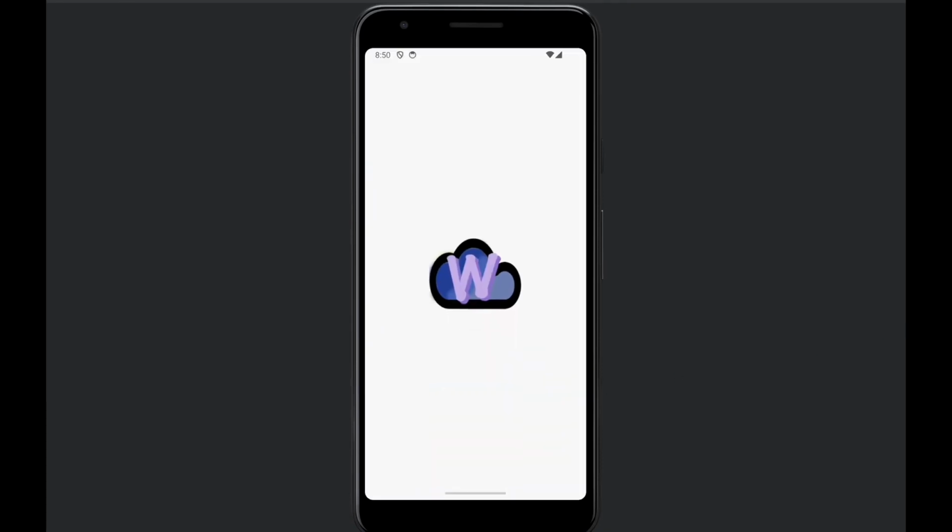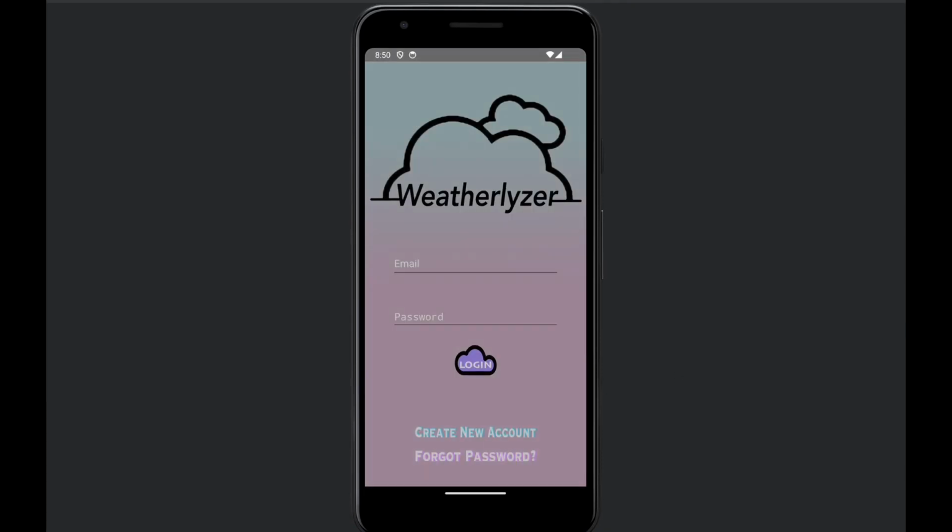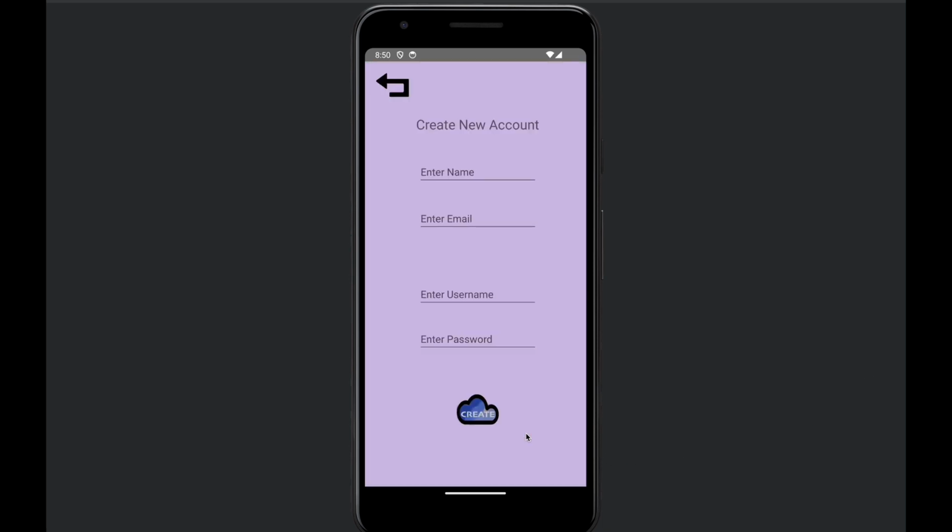Weatherlyzer is an app that you can use to view current forecast insight as well as future insights for events that you add through the app's calendar.